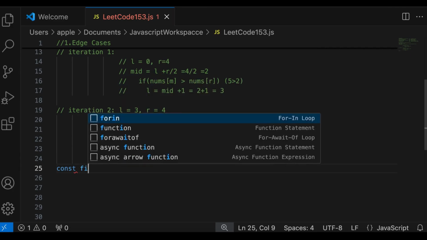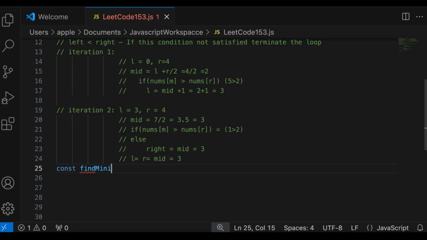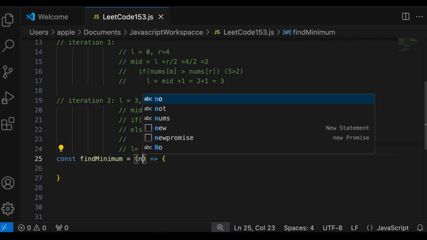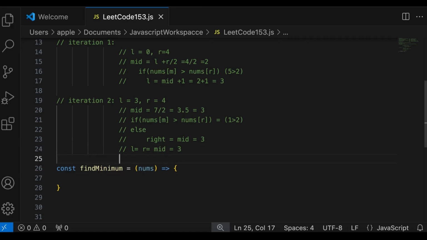Const, I am just keeping the function name as find minimum, and I am going to take only one input here, that input is nums array. So we need to declare nums array, right? I am declaring nums array here, it's a const value. Array will be 3 4 5 1 2, so we declared.